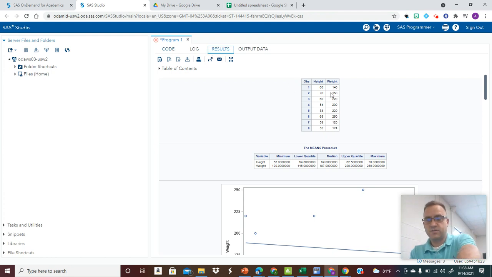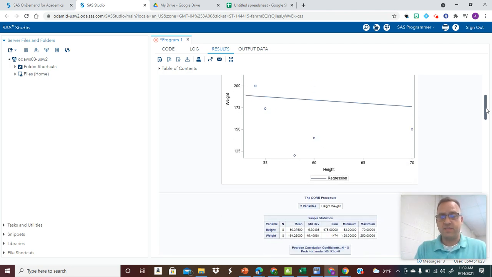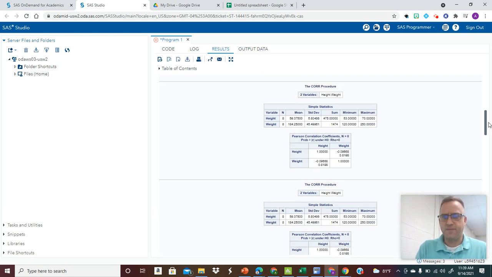And then go to my results. So here is when I printed the data set. If you look here, it's a proc means procedure. Here for height and weight is my minimum, first quartile, median, upper quartile, max. You can also do ranges. Here is my regression line of the scatter plot for height and weight. You can add labels to these too. There's ways to do that.